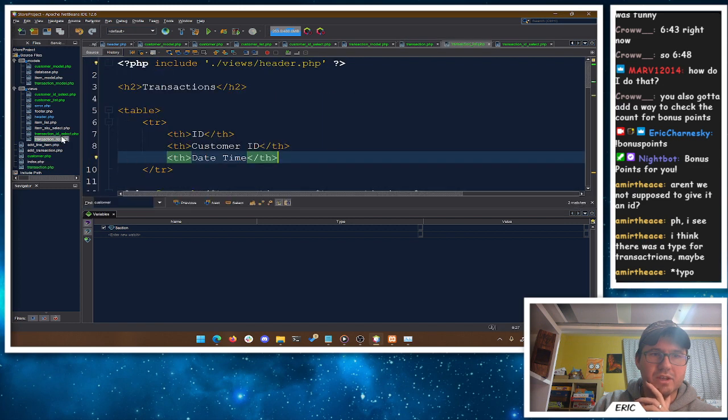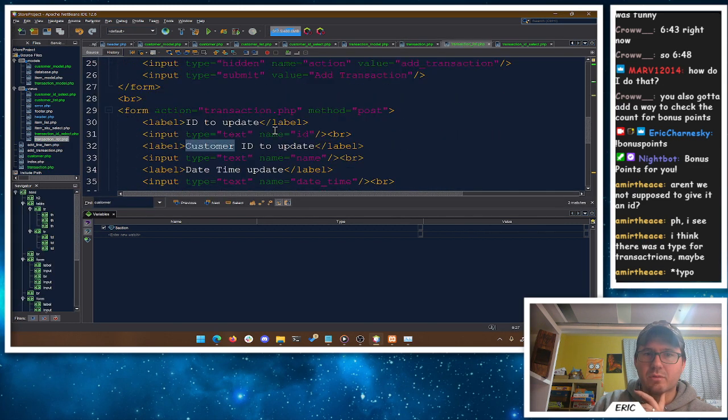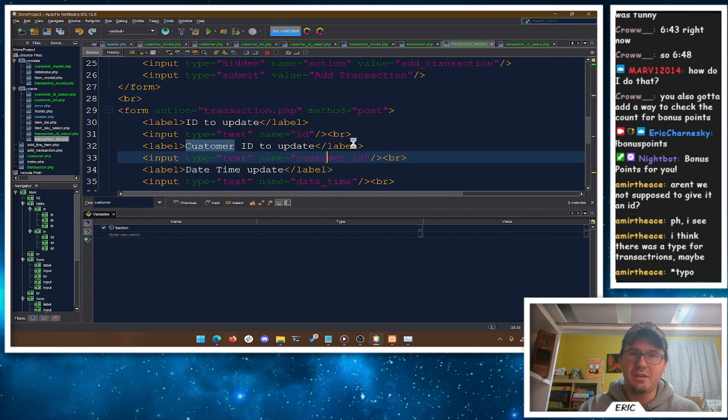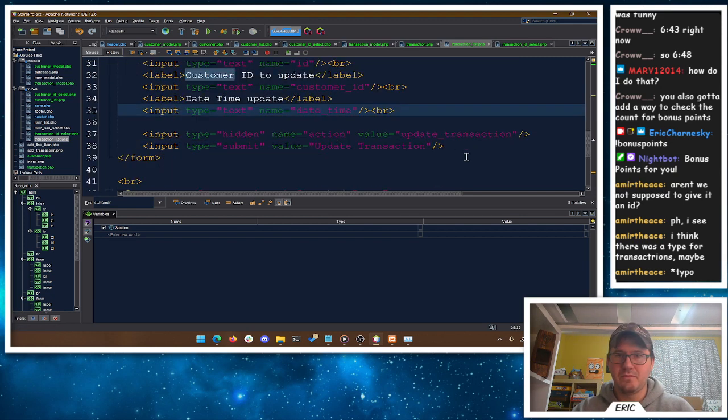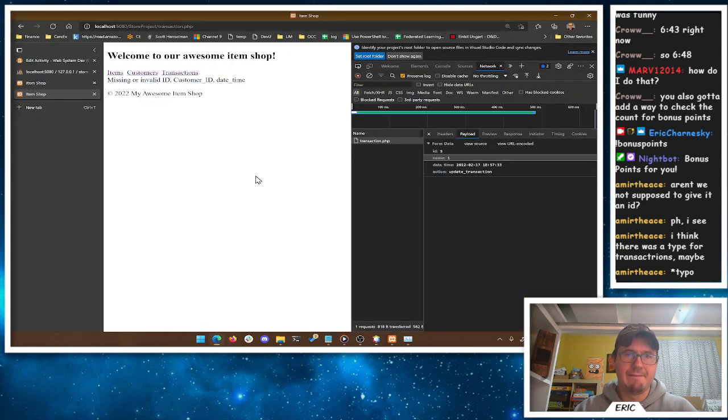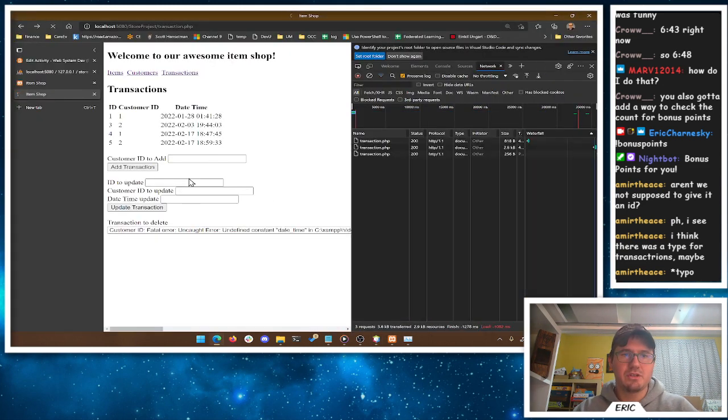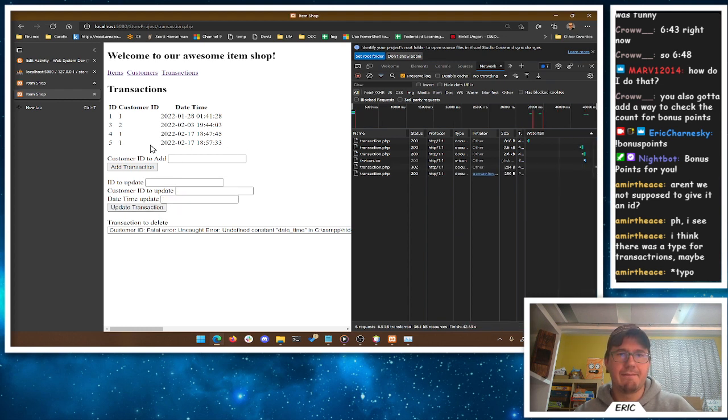So that's our transaction list. The form here, where we're sending to update transaction, here was customer ID. Customer, I can't spell customer at all. Okay, and then date and time, date time for update transaction. Go back, refresh, okay, let's try updating 5, put it as me, and then let's say, can we be maybe like 57 here? We'll try updating. Oh, it updated. Awesome.